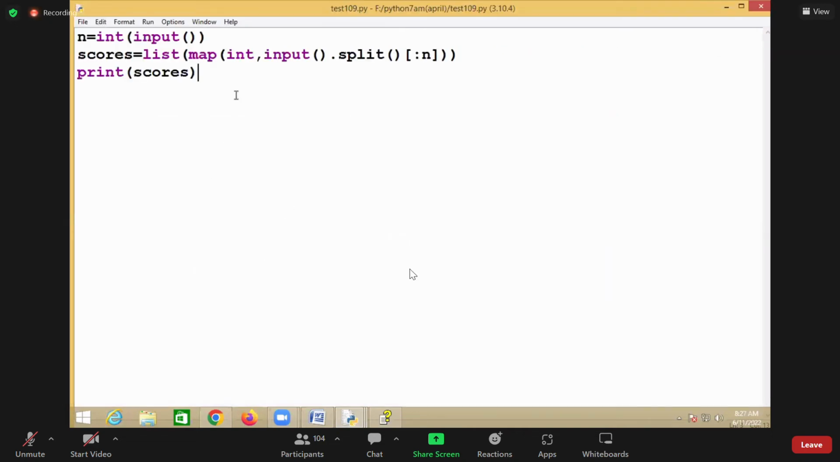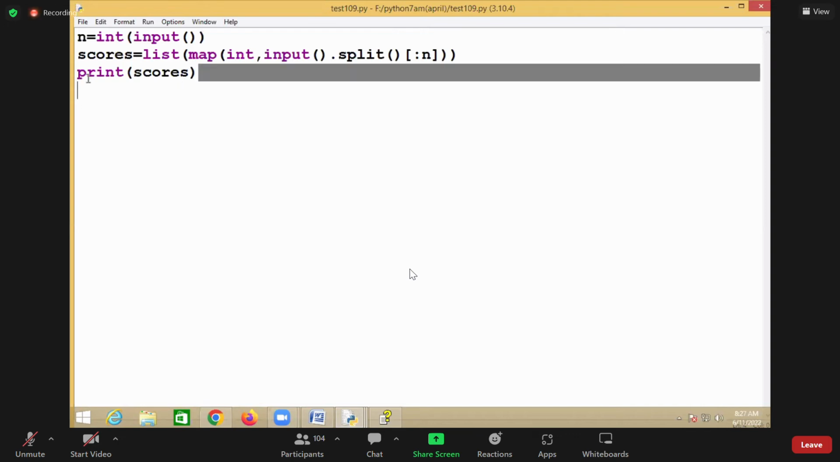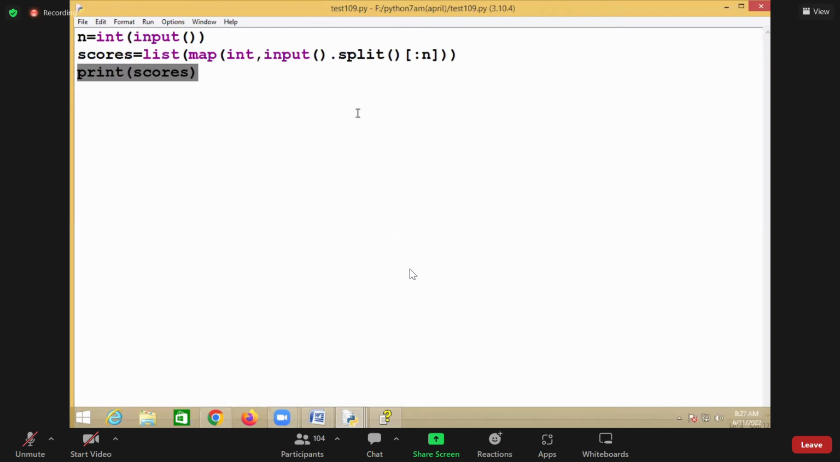Read 5 values. Now, after this, what do you have to do? You have to sort it. Sort these scores in which order? Ascending order. For sorting, you can use the function called sort. So scores dot sort. By default, this will sort in ascending order.